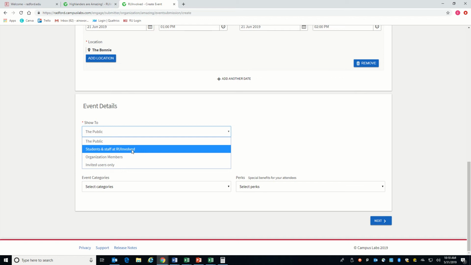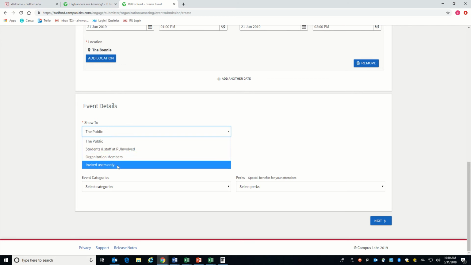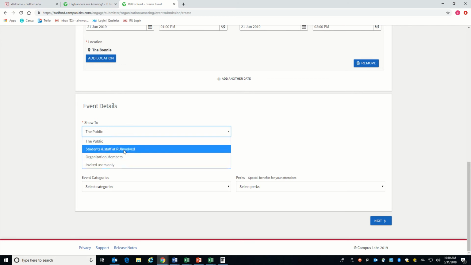If you do have something that is just for your department or just for people in your organization, you can limit it that way. Or if you have a private event, you can definitely use invite users only. But I'm going to go with the student, staff, and Are You Involved option.